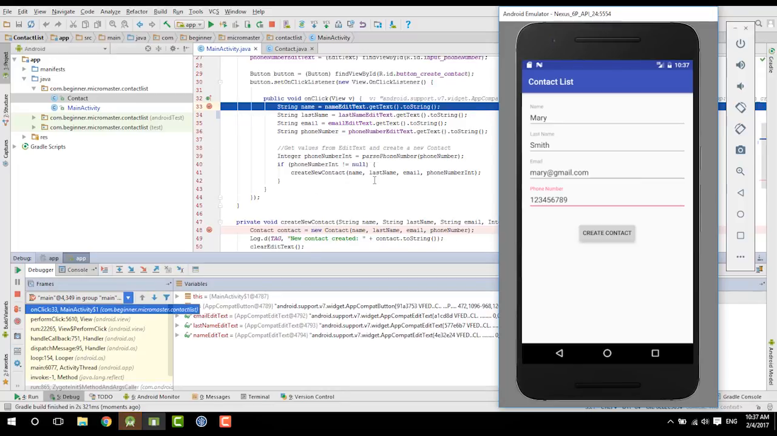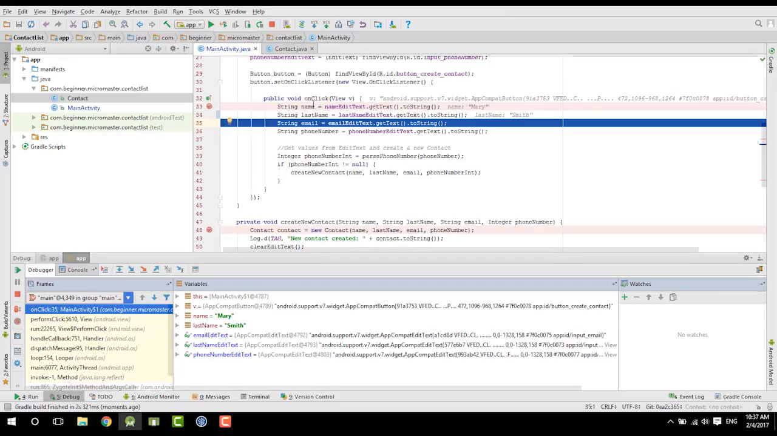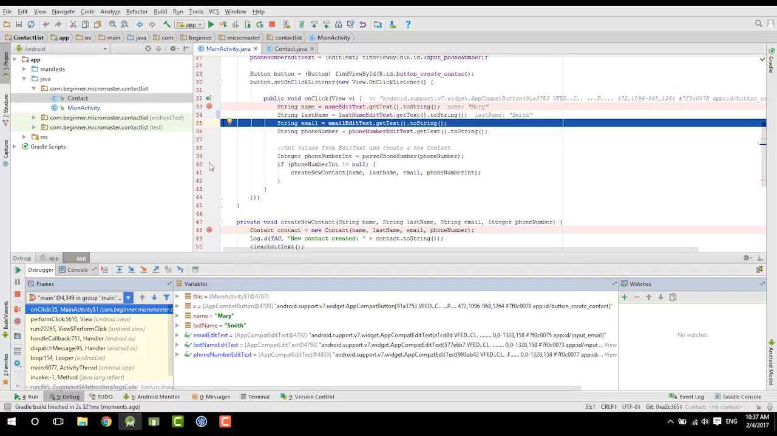So I'm going to step over again, and as you can see, for name we have Mary, and for last name right now we have Smith. So it's telling us that we have the correct value for the last name because now we reference the correct edit text. We are good right now.